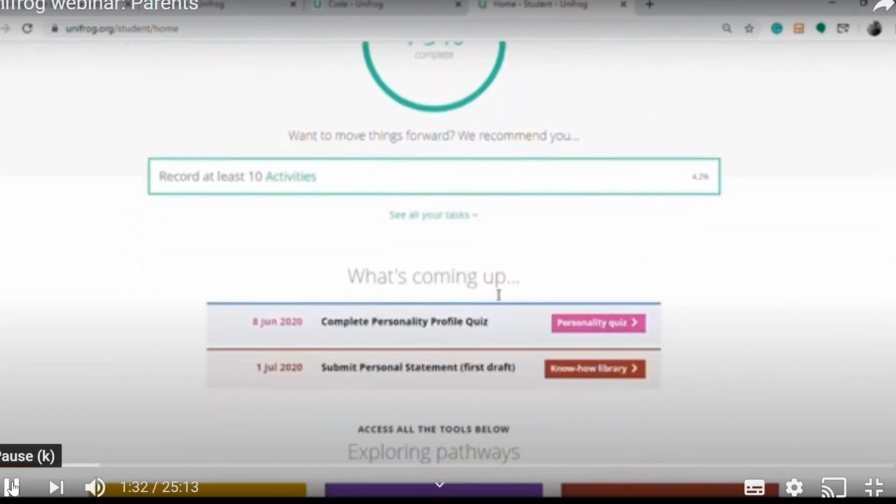The first thing that you'll see at the top, and this is the same for your child as they sign in, so they'll sign in and they'll see any upcoming tasks that they might have. So these are tasks that teachers might have set them. So you can see here a couple of examples. I've been set a task to complete my personality profile quiz, and all I need to do is click the button here to actually do that task.